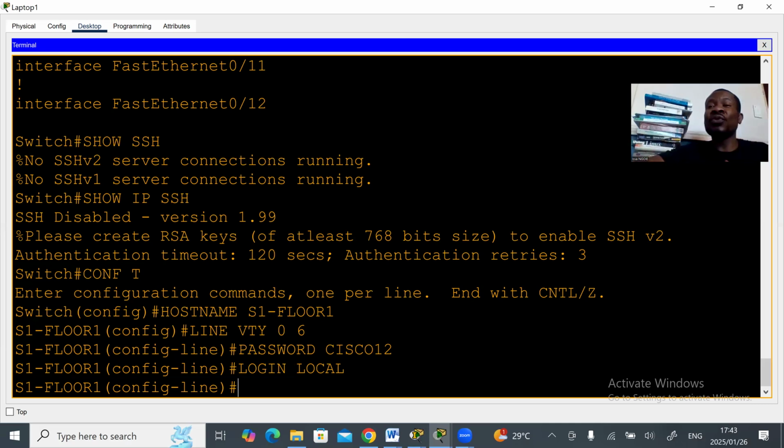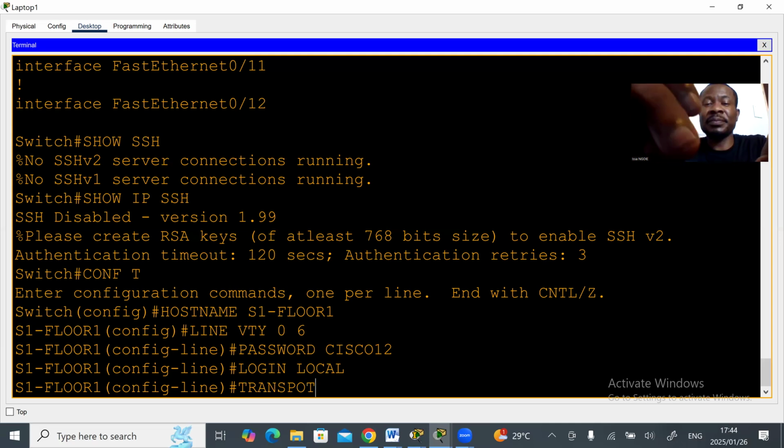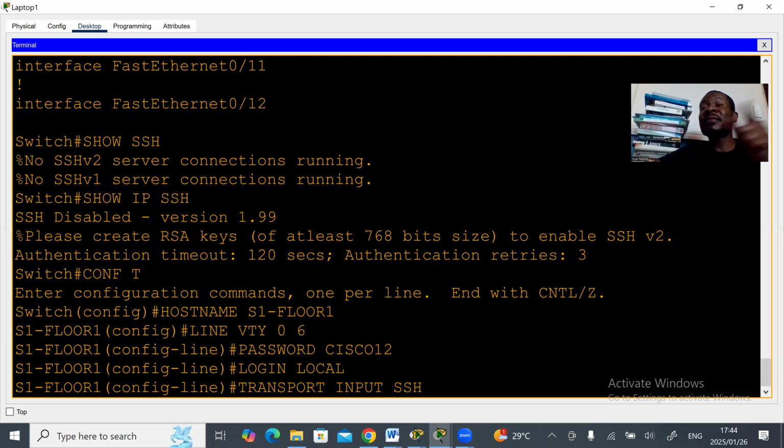Now you need to enable SSH, right? You need to choose which protocol will be running. You will be using telnet or you will be using SSH. So you're gonna say transport input SSH, right? So this means that you are allowing connection to this device using SSH.